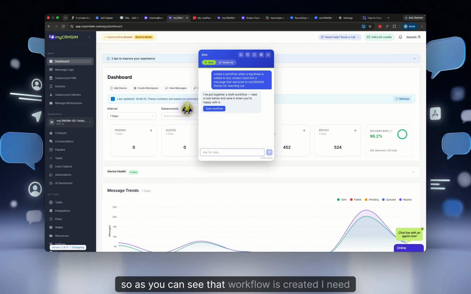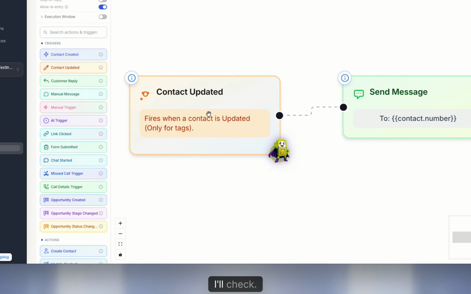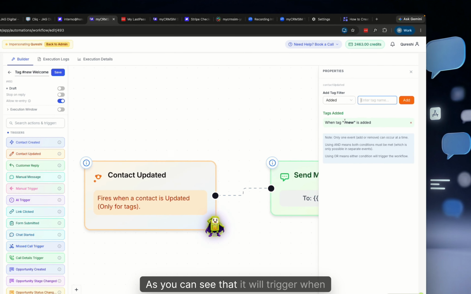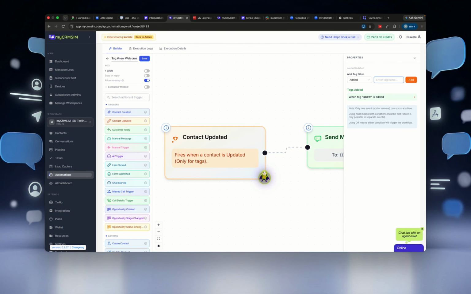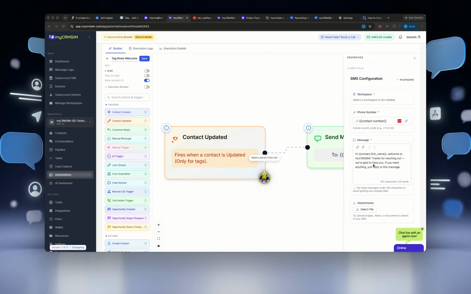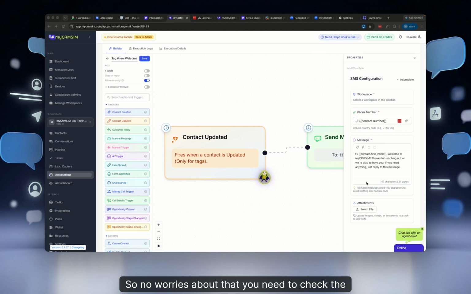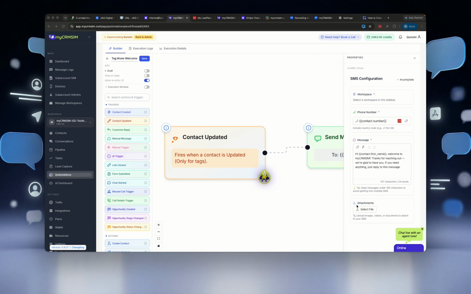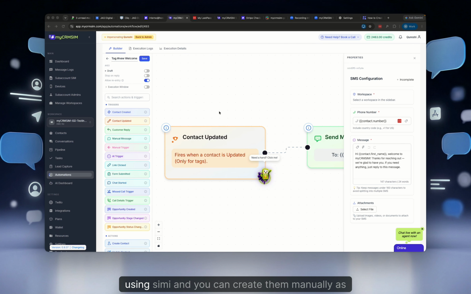As you can see, a workflow is created. I need to open it and see how it looks. I'll check. As you can see, it will trigger when a hashtag new tag is added to a contact, and let me see the message details. As you can see, she added something extra. No worries about that. You need to check the message first before publishing the workflow to live. Here you can select a file as well. That's how you can create your automations using Simi, and you can create them manually as well.